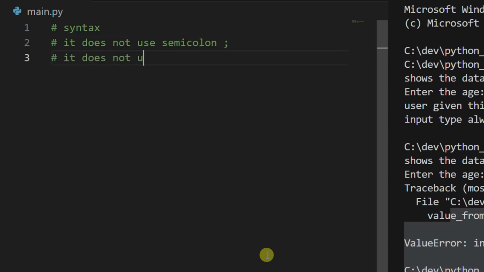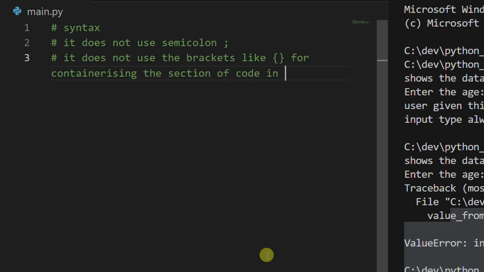And syntax wise, it does not use any semicolon, and does not use brackets for containerizing any section of the code. It will be talked about in future videos, I think.